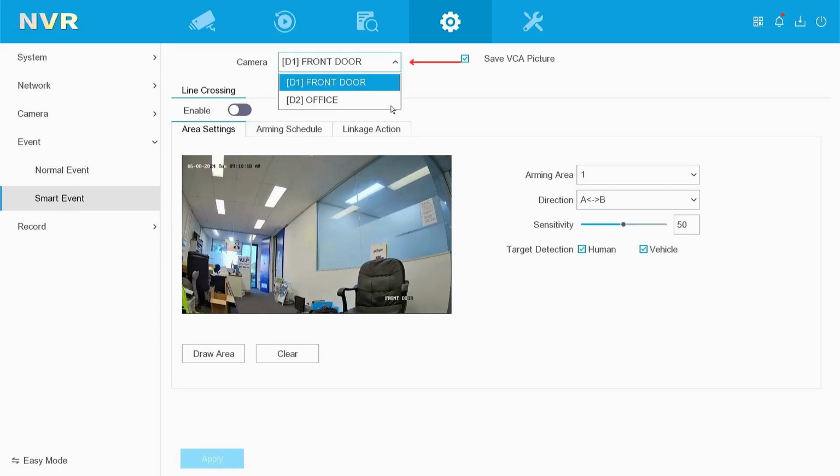In camera you can select the camera that you want to activate the line crossing detection on. Next, you just want to come here to enable and click enable. Now you want to draw area.